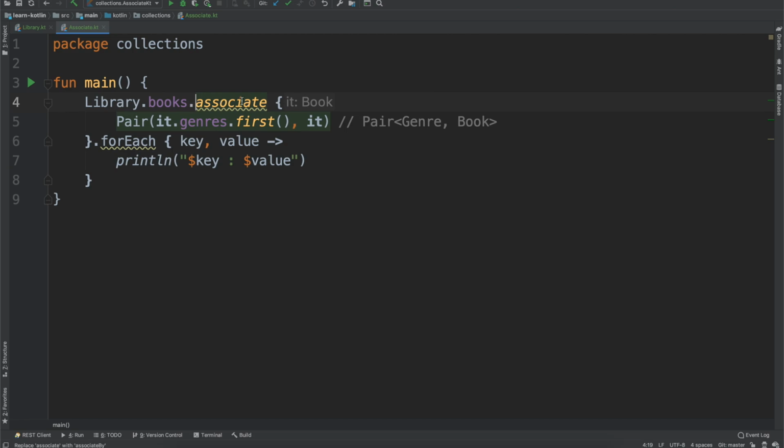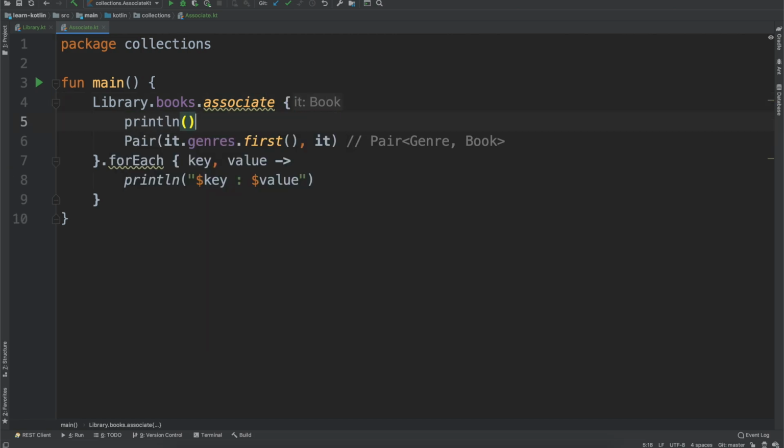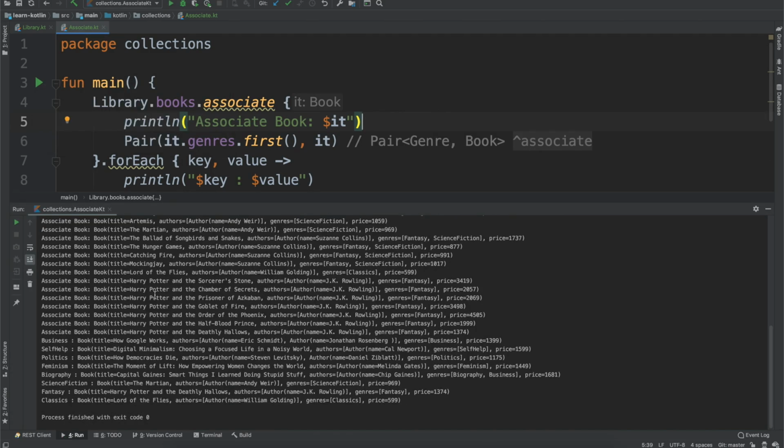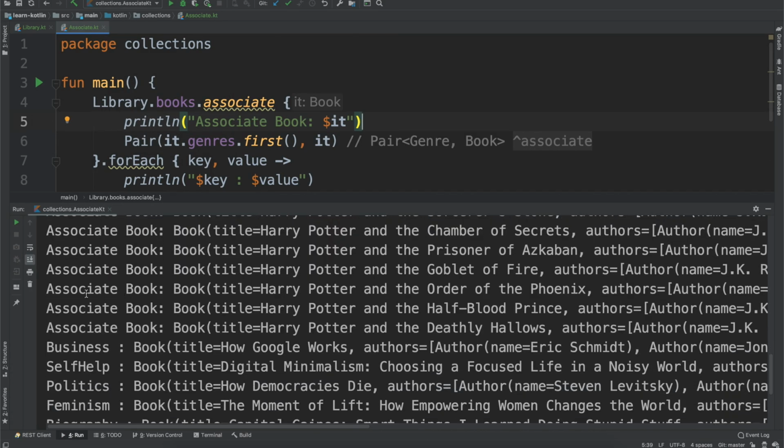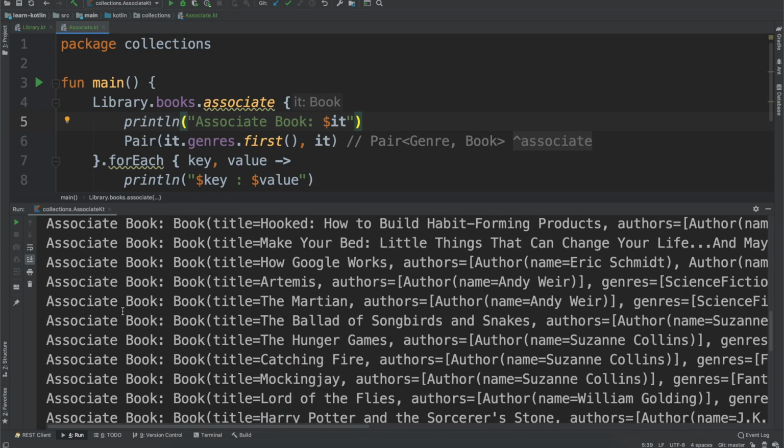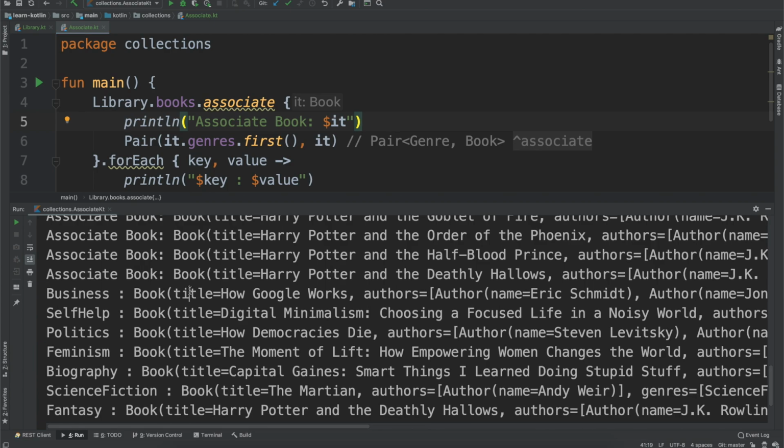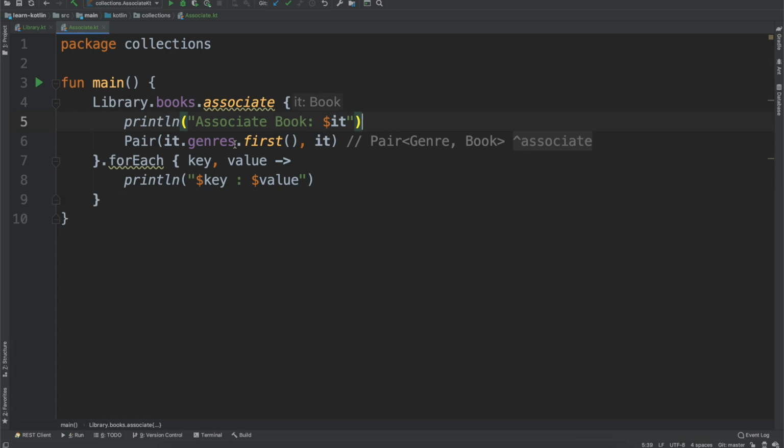So the first time that this goes through, and actually we can just do println and then associate book, and we'll just print out the value of it. And then if we run it, you can see that this function runs for every single book in the library, but it only saves the last one that it finds, because when there's a conflict with the key, if it already exists in the data structure, it will override it with the most current value. That's just the one thing to keep in mind when you're using the associate function.